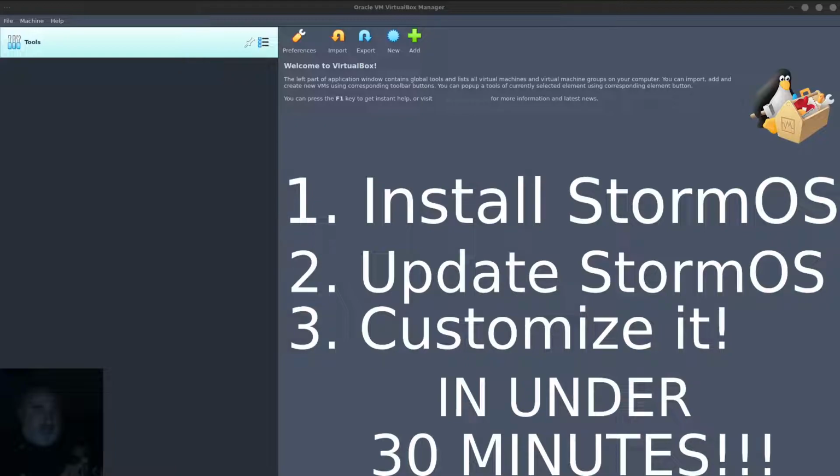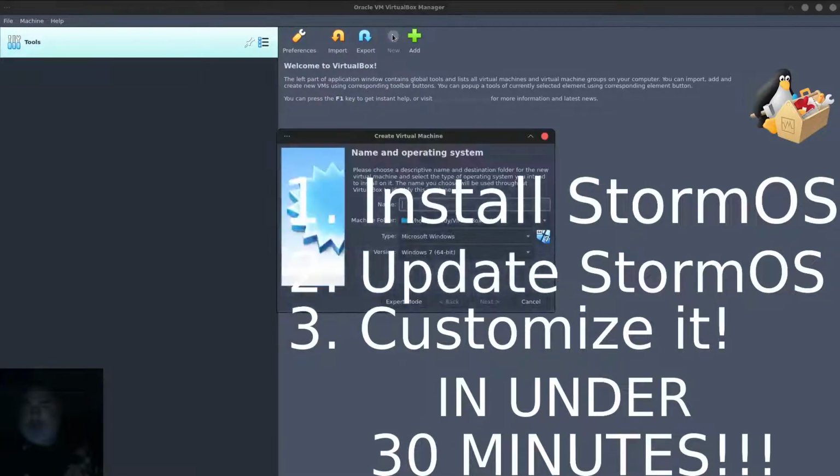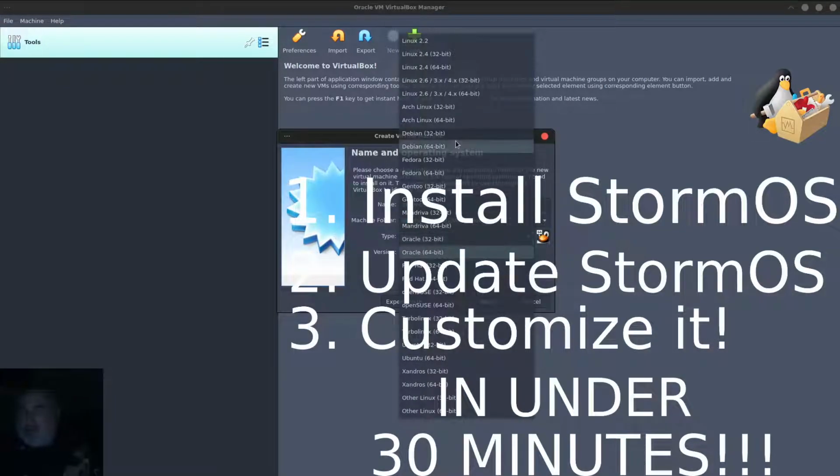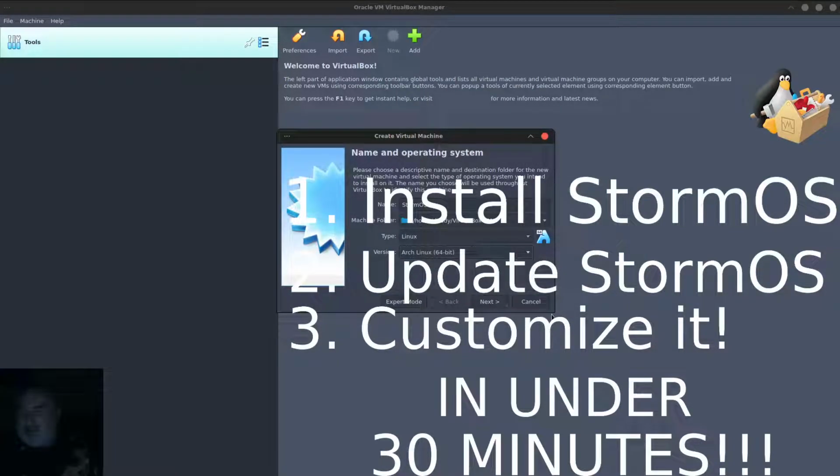All right. So let me pull up here. You can see me here. We're going to make a new machine. We're going to call it StormOS. And it's a Linux distribution, but it's not an Oracle one, so let's change that to 64-bit. You got to have that enabled in your BIOS to do 64-bit. If not, it's going to be 32-bit. Every motherboard's different. Let's go ahead and create that.